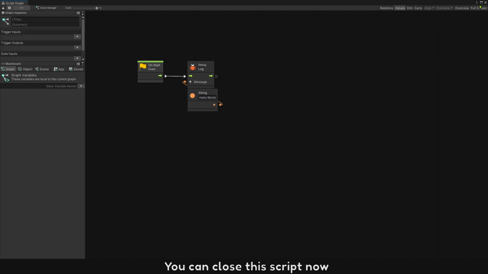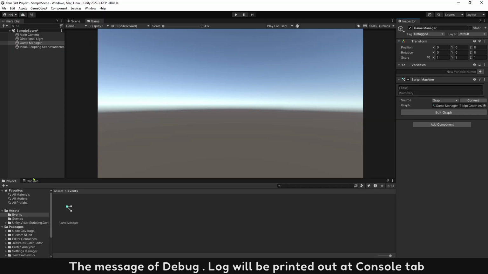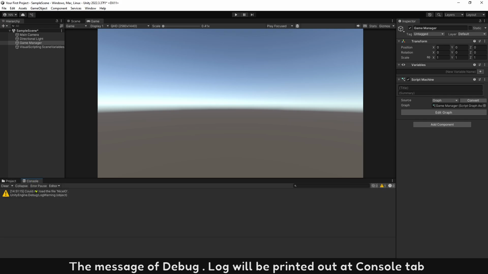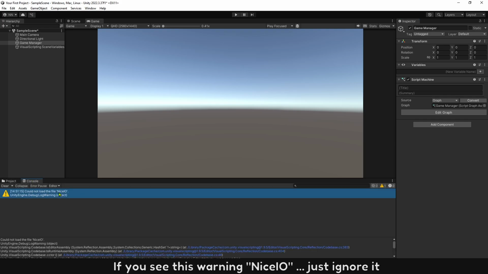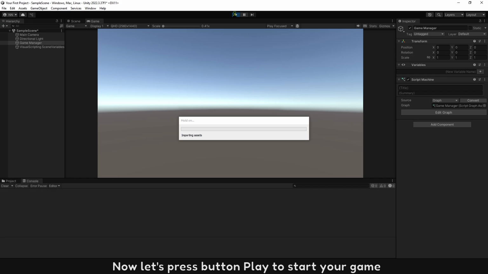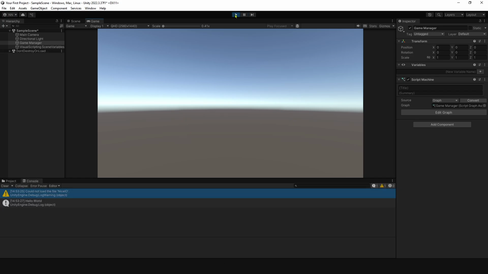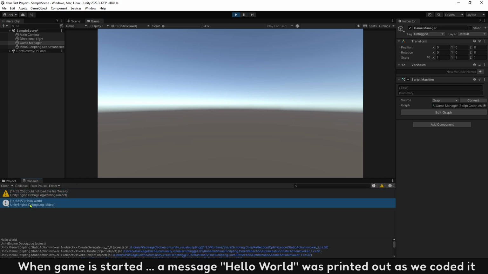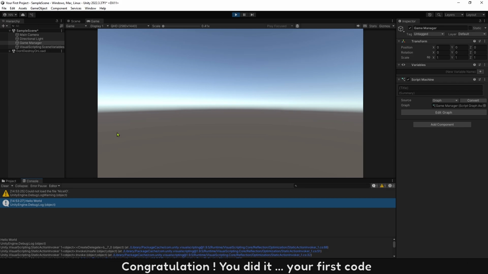You can close this script now. The message of Debug Log will be printed out at the Console tab. If you see this warning, NiceIO, just ignore it. It will be fixed in a newer version of Unity Editor. Now let's press the play button to start your game. When the game is started, the message Hello World was printed out as we coded. Congratulations, you did your first code.